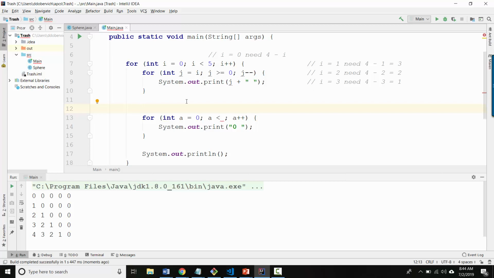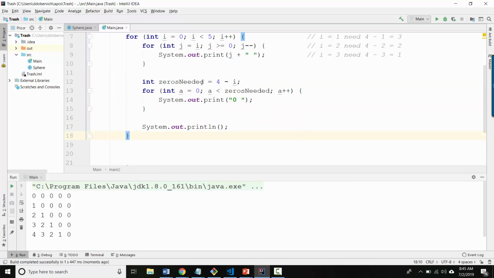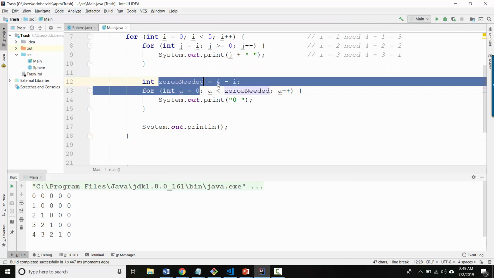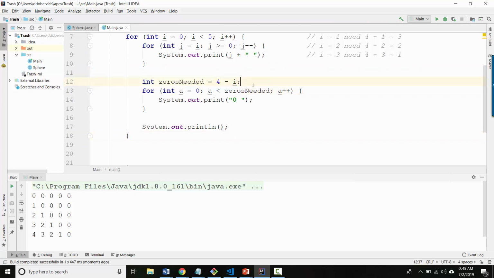This might seem less readable, so one compromise solution you could do, if you feel like readability is more important than being concise, is you could define something like zeros needed equals 4 minus i, just so that it's clear what's happening, and then you can put zeros needed right there. And that's nice because then you kind of see what's going on, but you're still defining it this way.